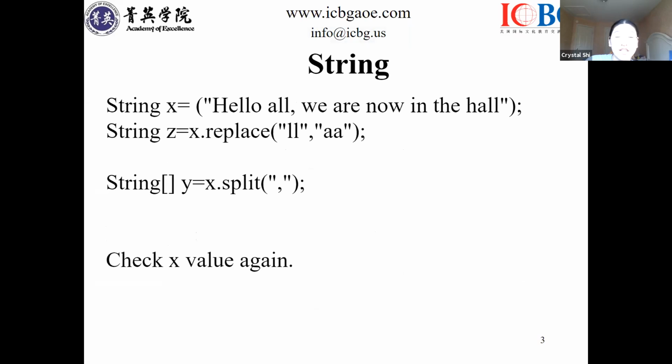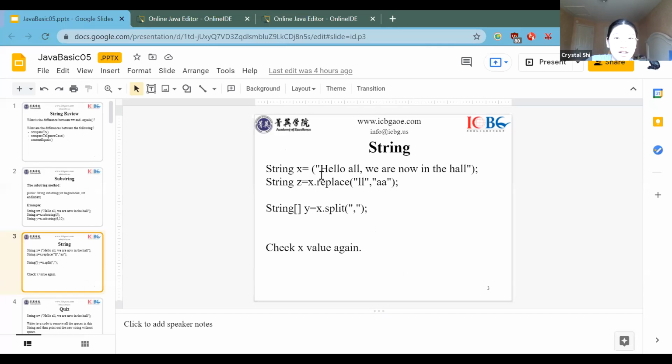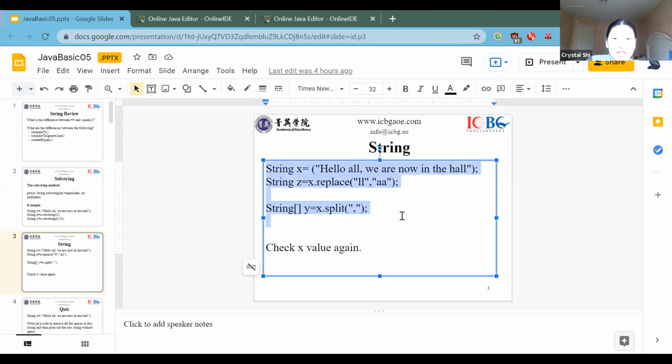And then we also have the dot replace method. So this was pretty self-explanatory. It'll just replace. And then here, I'll also paste this into the chat so you guys can look at it.